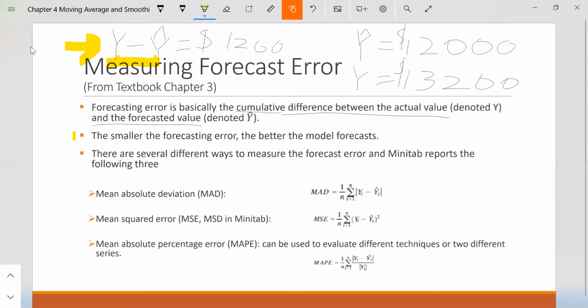And therefore, we have the following alternatives, or actually the following actual measurements used in practice. The first one is the mean absolute deviation. If we take the absolute value, then we can get rid of this negative and positive canceling each other issue. We got positive numbers all the time. We add them up, divide by the sample size. Then we get one measurement to measure the forecast error.